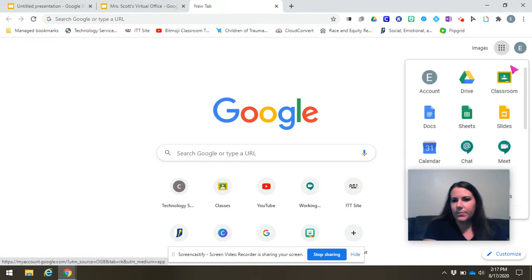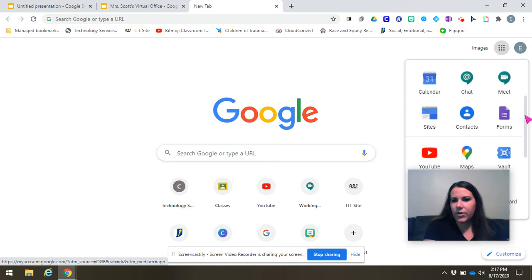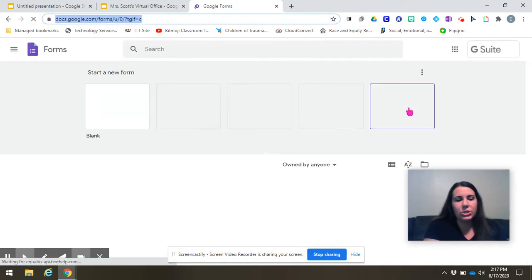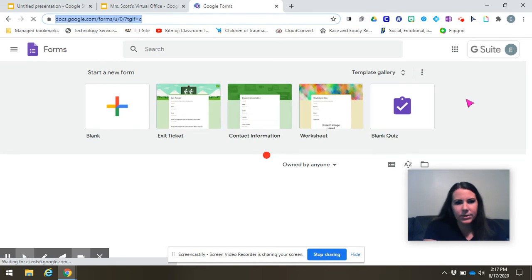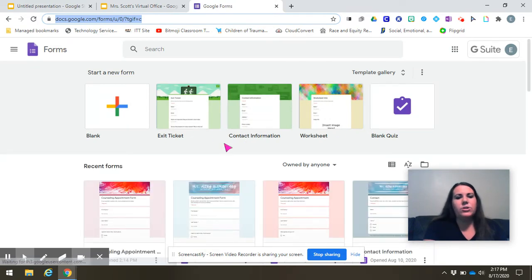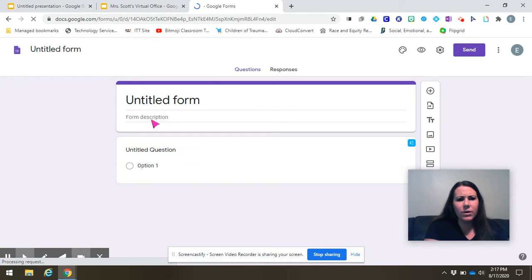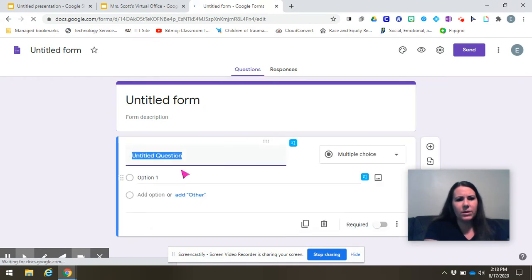If you go to your Google Apps up here, if you haven't used Forms before, it's the purple one. It's really good for any kind of surveys that you're going to give out. A lot of teachers use it for quizzes and exit tickets, but today we're going to use it for an appointment form for counseling. So we're going to start a new form and it's going to be totally blank.